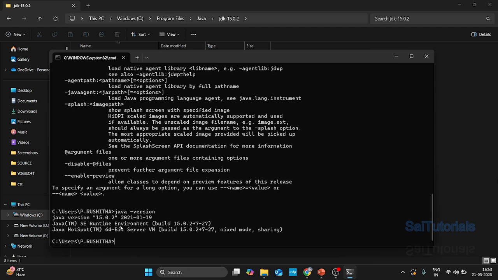So this way, you can configure Java in your system. Hope you guys understand how to download and install Java and how to configure the environment variables for it.